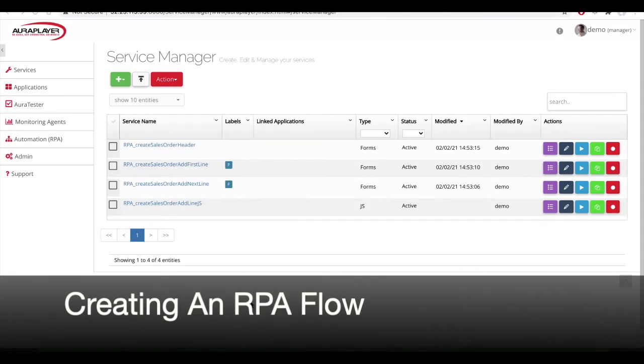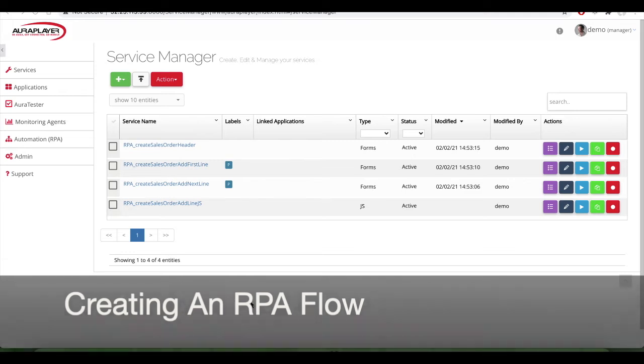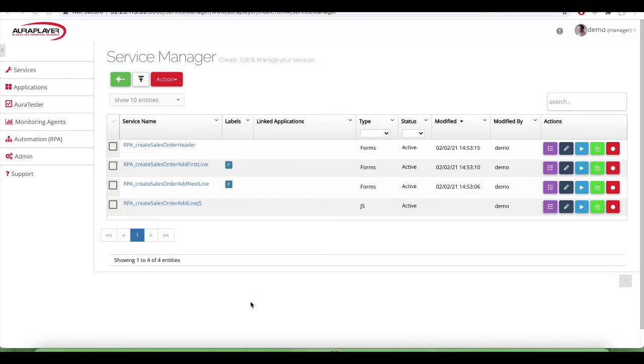Hello, in this session we're going to show how to create robotic process automation. The process that we're going to show is to create a sales order with lines that we're going to read from a CSV file. We're going to use for that services that we created in previous sessions, like create order header, add first line, and add next line.